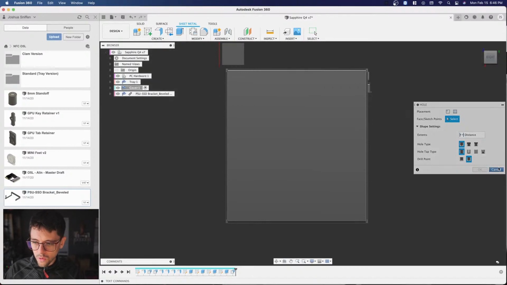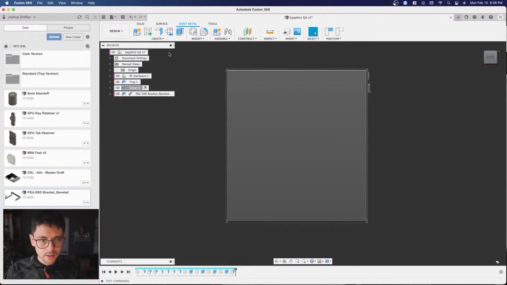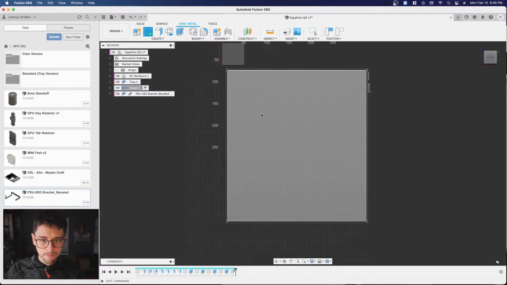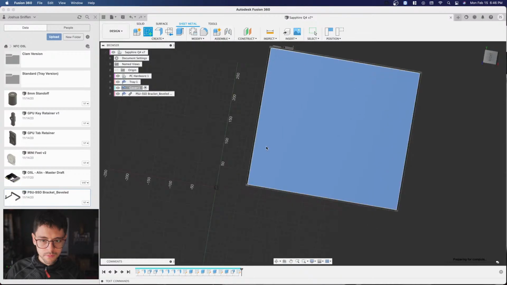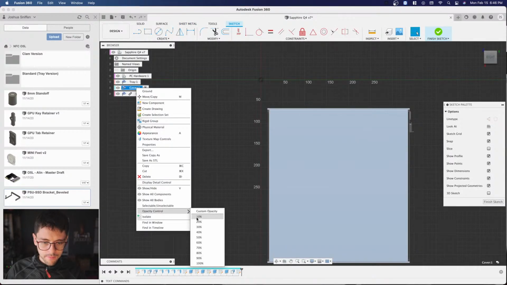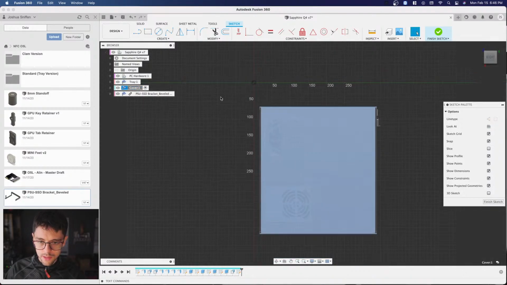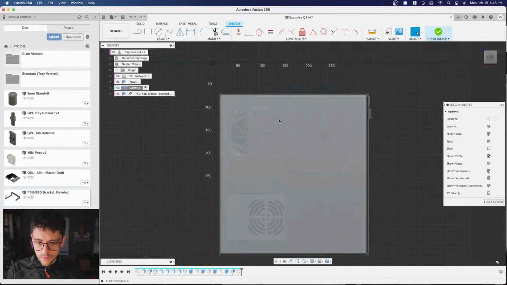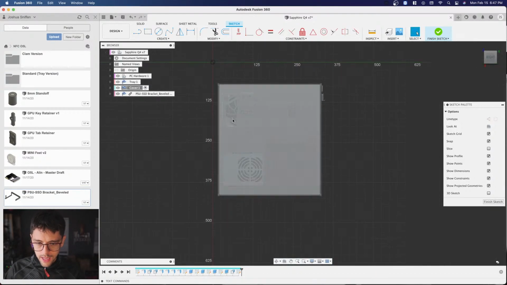Did I press hole? What am I doing? No, go back over here. Change my opacity to 50%. Okay.